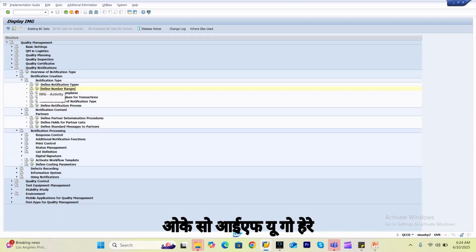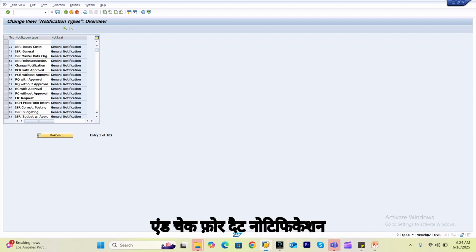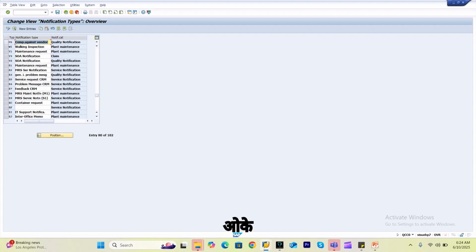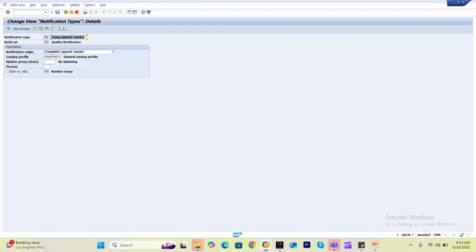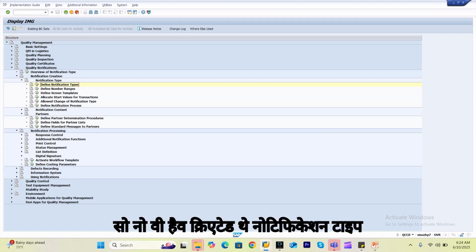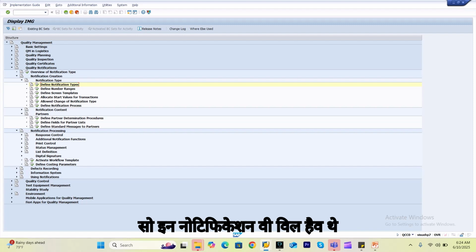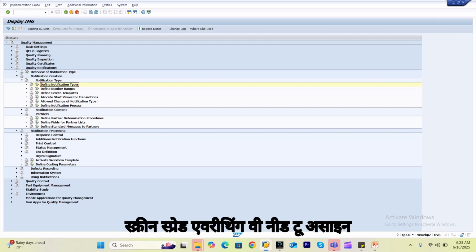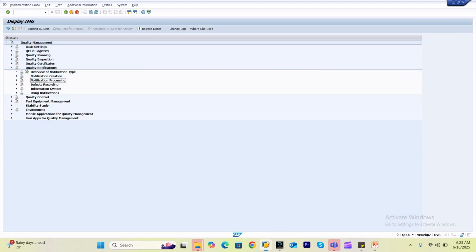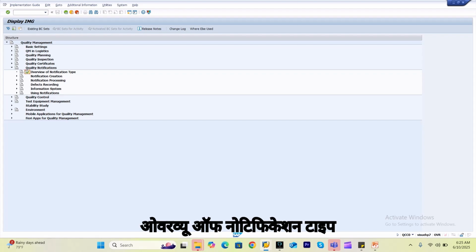Okay, so if you go here and check for that notification type, look, the number range is assigned. So now we have created the notification type. In notification we will have the screen sequence, everything we need to assign. So now you will go to the overview of notification type.